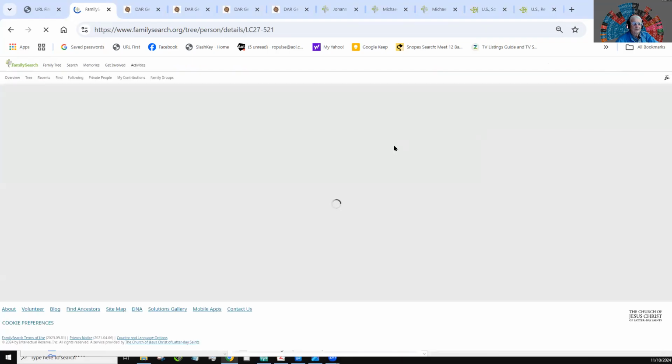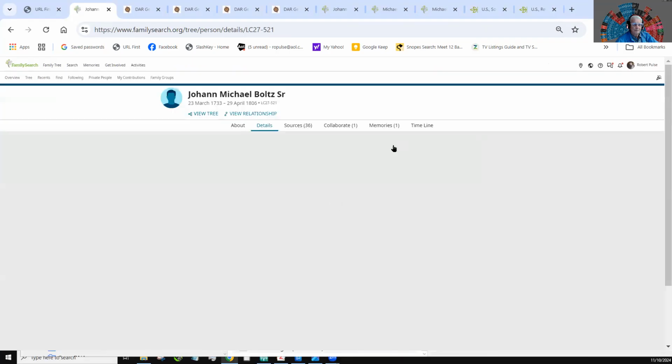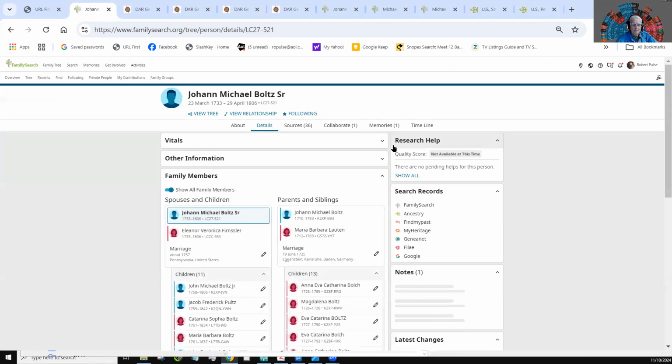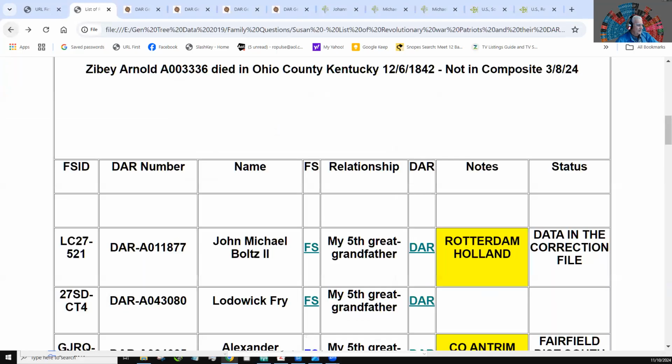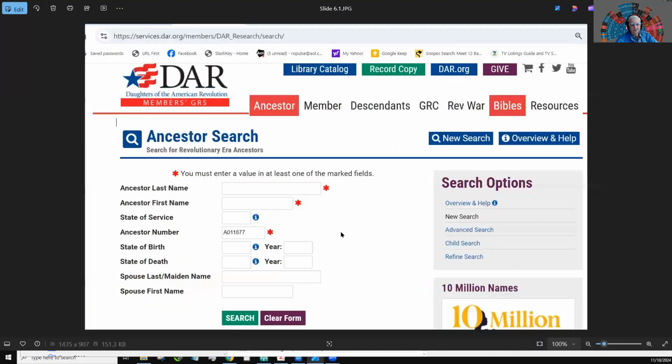For that individual. Okay. And we'll be talking about that in a minute. So you take that number, you put it in here, you hit the search button. Now the next page has huge restrictions on it from the DAR, so I don't think I'm allowed to show it to you.